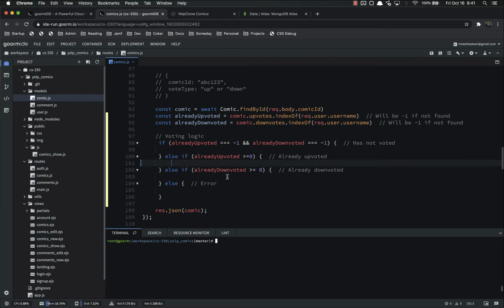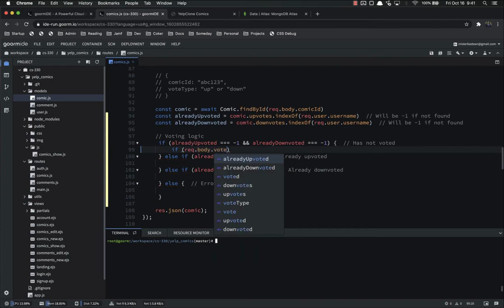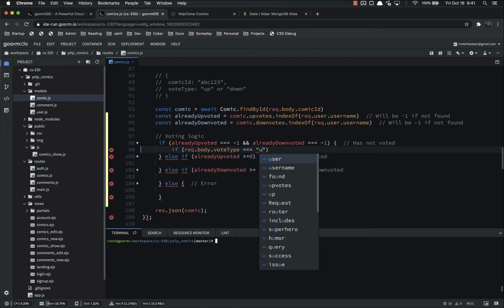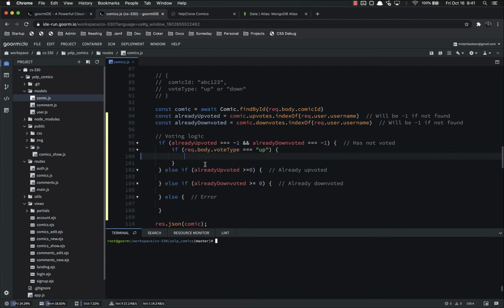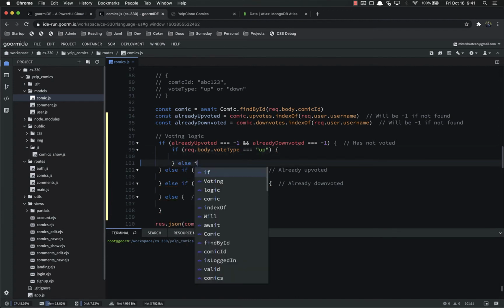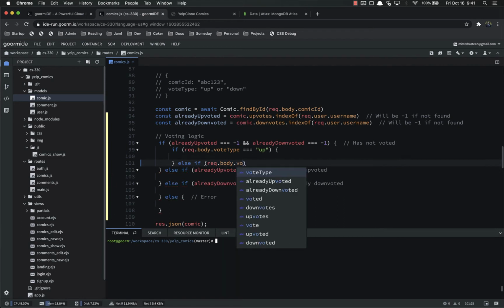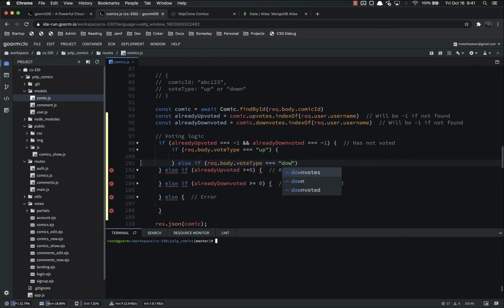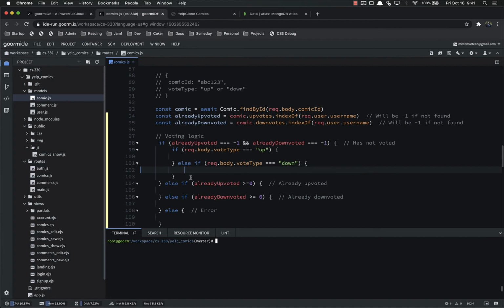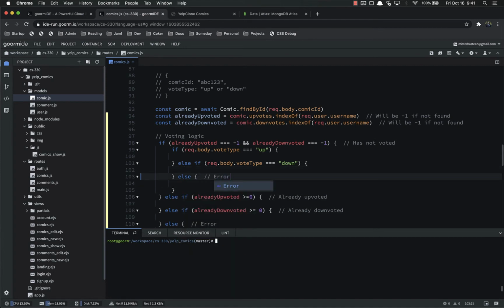Inside each of these, we now have to add additional checks to see what to do. So if they've not voted, we need to find out what type of vote they are currently wanting to cast. So if request.body.voteType is equal to up, we need to tally their upvote. Else if request.body.voteType is equal to down, we need to tally that vote, else it's an error. And we need to send some sort of an error message.